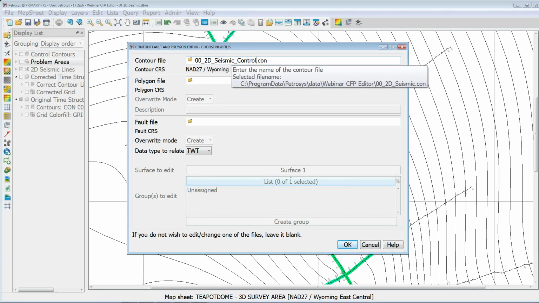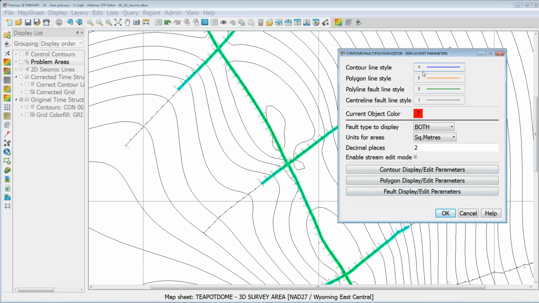And after I start adding them into it, this is a really nice way of, if you need to, say, digitize some contours, or go in and just start with a clean slate and draw contours in here, make your own. You just put a new name in there, and it's going to create them. So I click OK. Then you're going to get prompted for the display preferences.